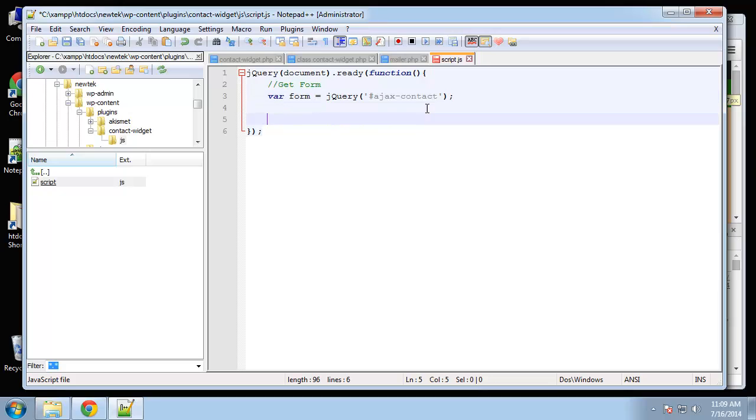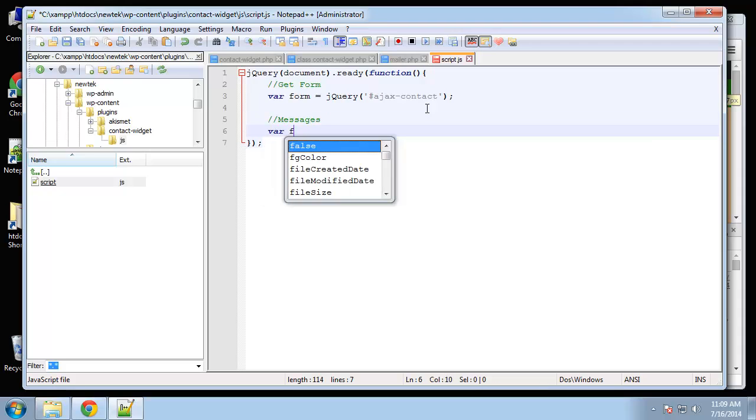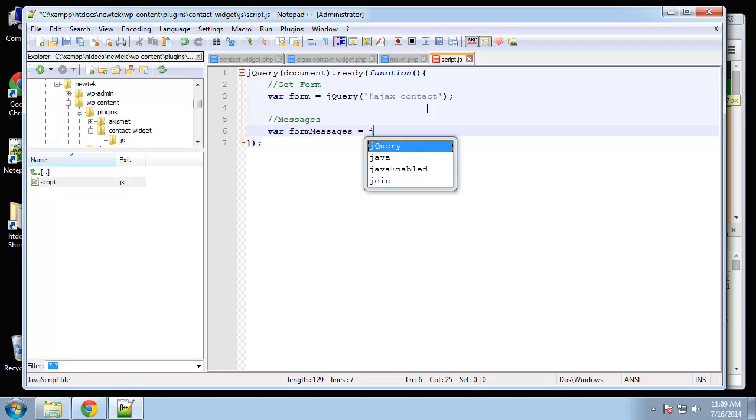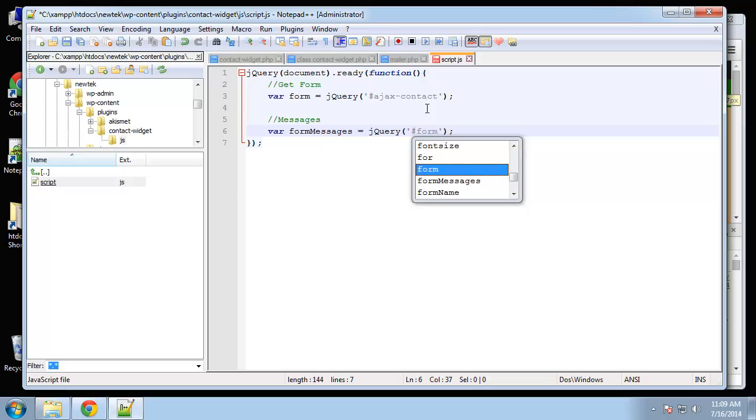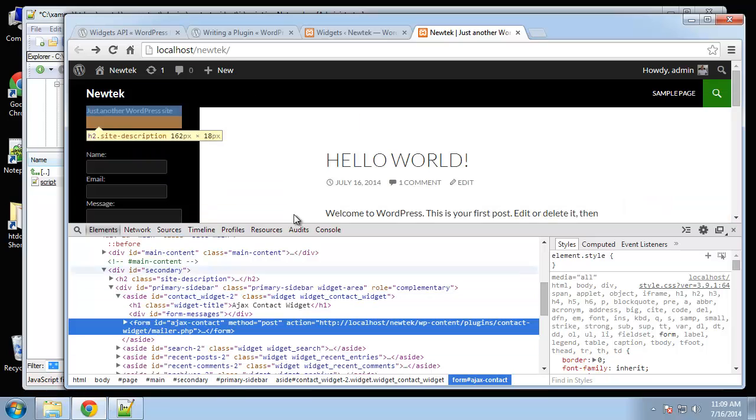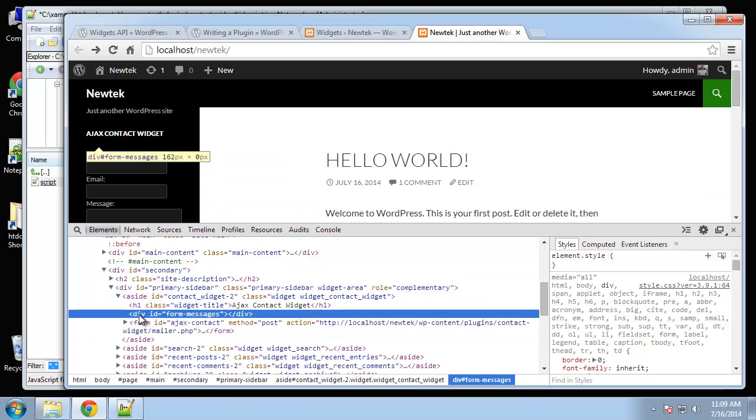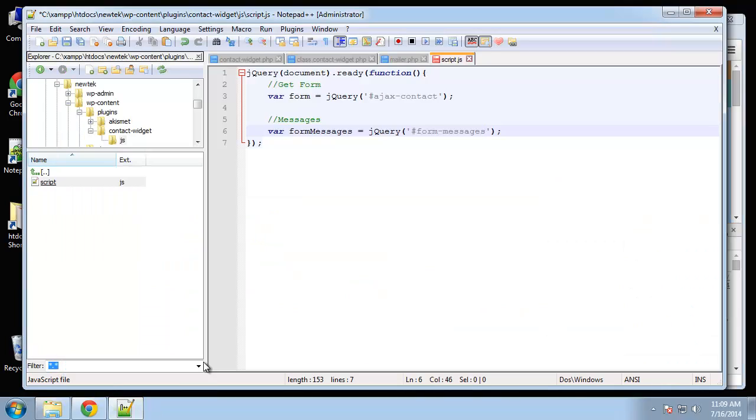So next, we're going to have a messages div. So variable form messages is going to equal jQuery. And I believe that it's form-messages. Let me just double check that too. Okay, so right here you can see we have a div with the ID of form-messages. So those are our main variables that we need.